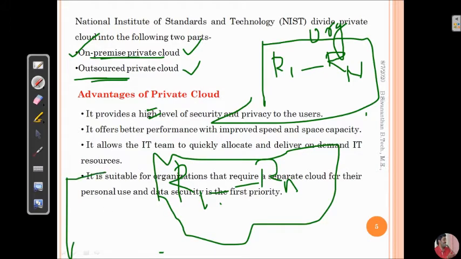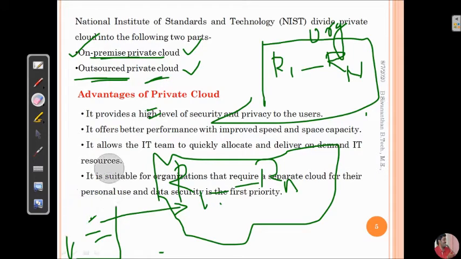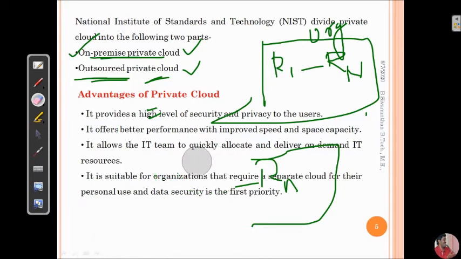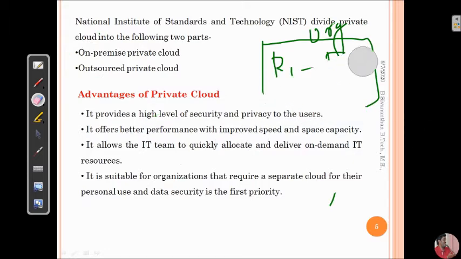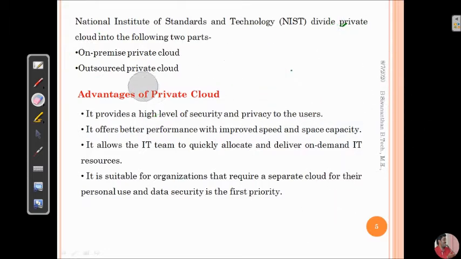So consider this is an organization, and the employees who reside in the organization will be accessing the resources in a cloud that is outsourced by a third party. So normally the private cloud can be deployed in two ways: one is on-premise private cloud and another one is outsourced private cloud. These two things are possible for deploying the private cloud.